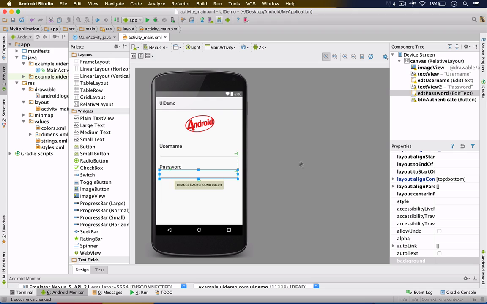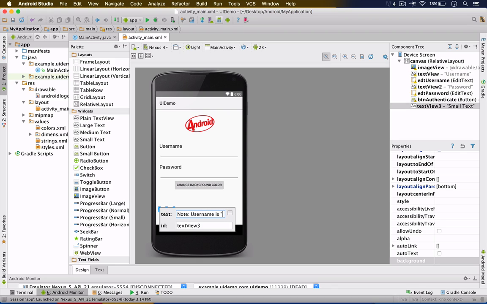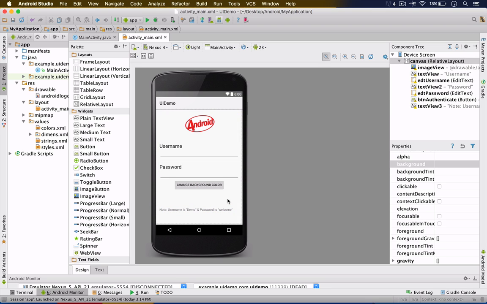So you have given IDs for those views which we are going to handle in the backend, which is in the Java program, and you have given the labels username, password, and the label for the button. Now I need to bring in a small text here. I'll write the username is demo and password is welcome. So that's just a small note. You don't see this in any production application, but just for the demo application we have written that.